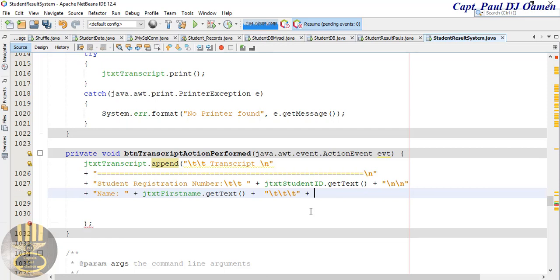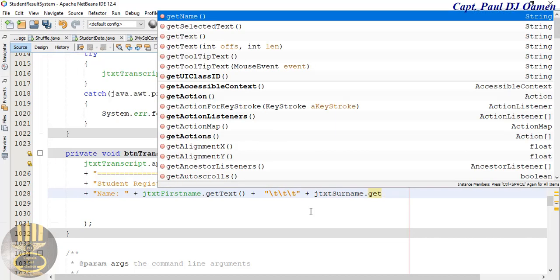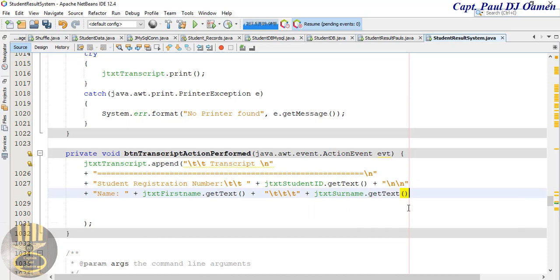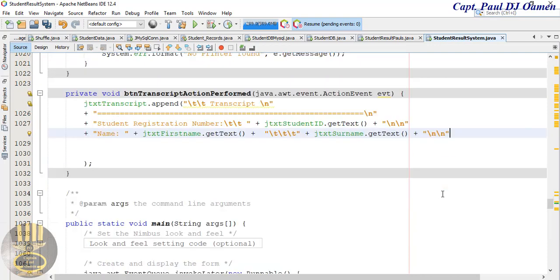We want to then add the surname, not the score. jTxtSurname dot get text. Alright, that's taken care of. We have the first name and the surname there. Let's add a double space in there. Good. Now I have the student ID number, the student first name and surname.